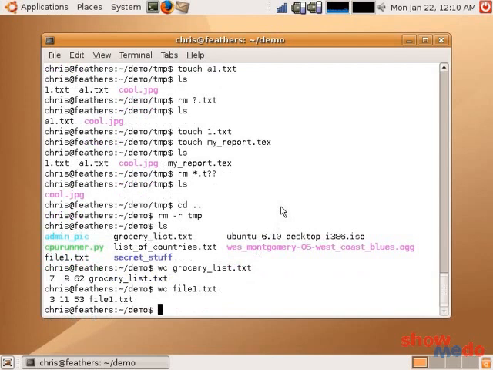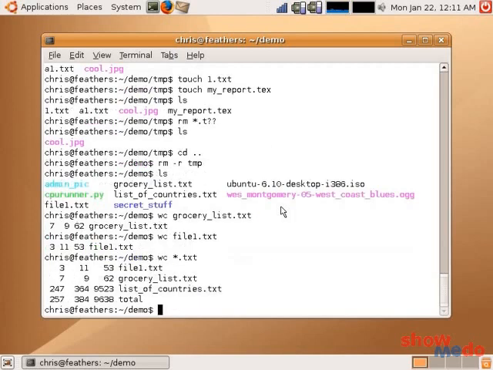So let's say we wanted to count all the words in all the text files that I have in this directory. So we can do wc *.text. You can see that it actually takes all the files and provides us with a total. So we have a total of 257 lines, 384 words, or 9,638 bytes total.